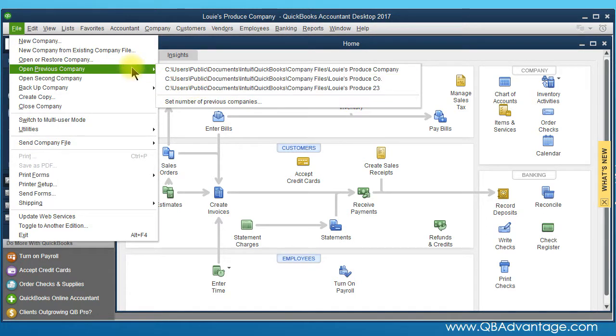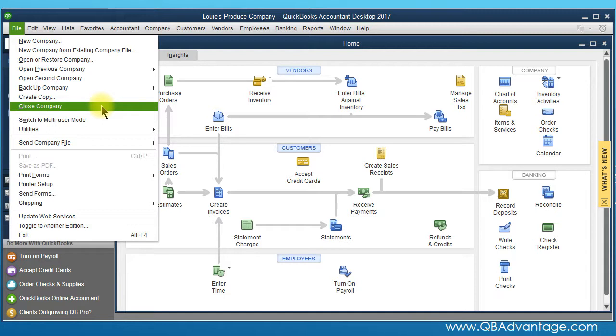Now the other thing you can do is close a company file or exit. If you select Close a Company File, it'll just close the file, but it will leave the QuickBooks program up and running. If you click Exit, it will actually close the file and the program.